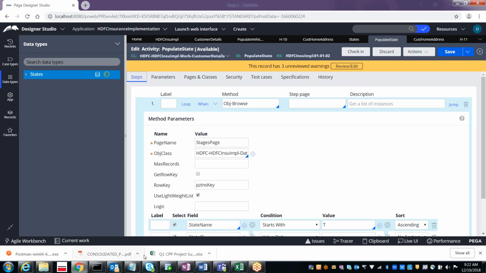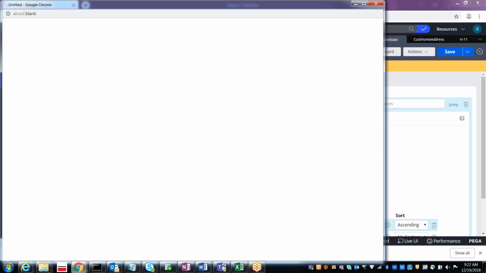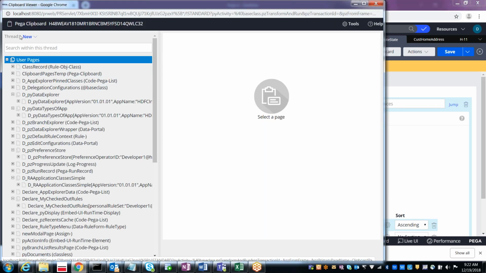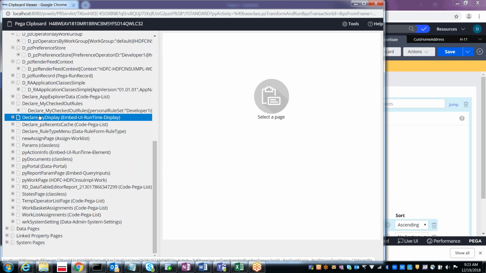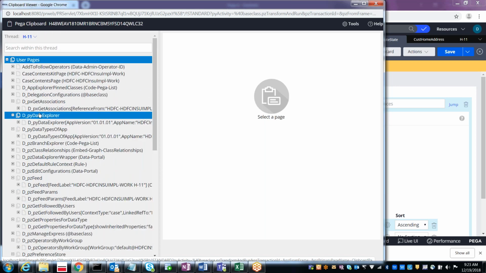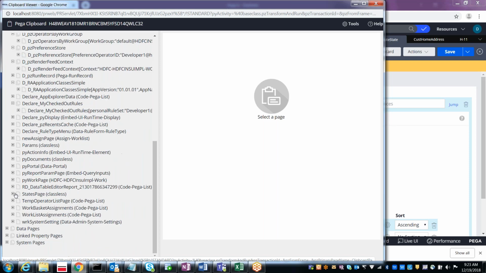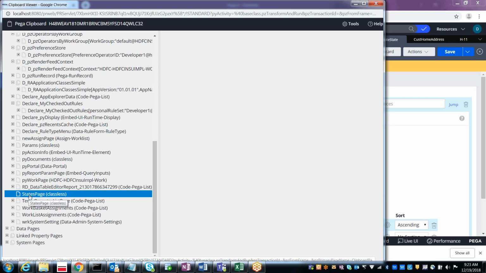Exactly. Okay, but do you remember I said that when you open the clipboard, here we need to select the work object on which we are working. But right now, the clipboard page is different. Okay, clipboard page is referring to new, but our work object is referring to the H11. Okay, this is different, that is different. So that is the reason why you don't have values under this. You see, states page doesn't have anything in this.